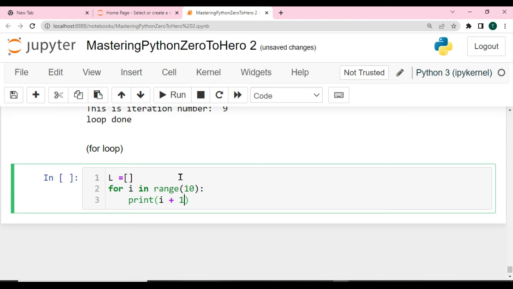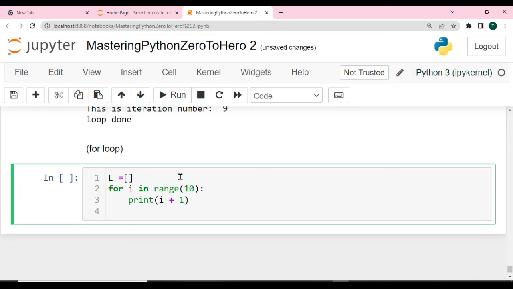So I plus 1, then print I plus 1. From there you also append, which means adding a new variable into your list. So I, that's 2. So let's print this.